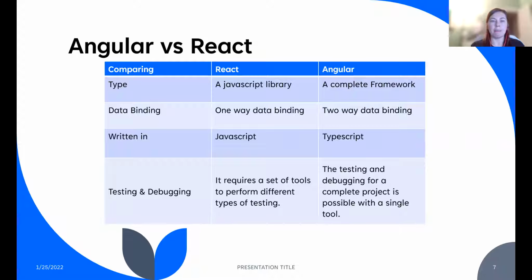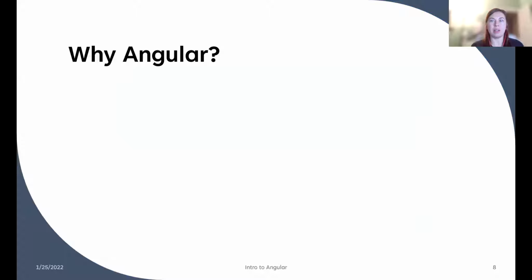So next, all right, Amber, we talked about the differences and the big similarity, but this talk is about Angular. So, why should we pick Angular? Okay, so these are just my opinions, and here we go.